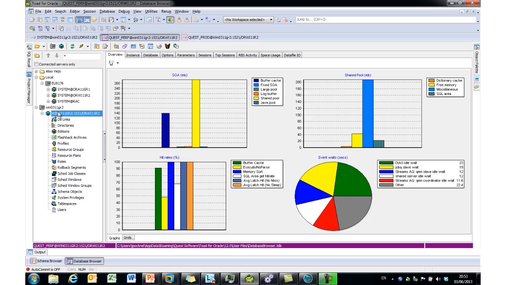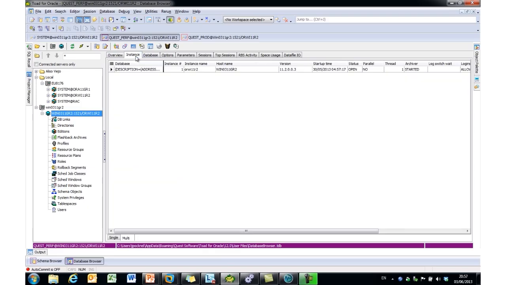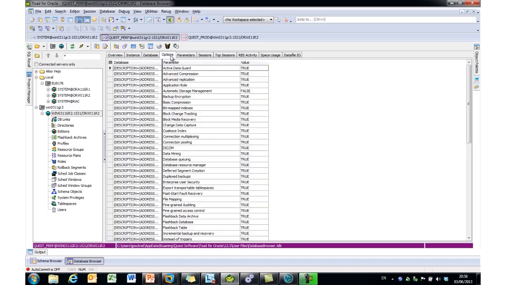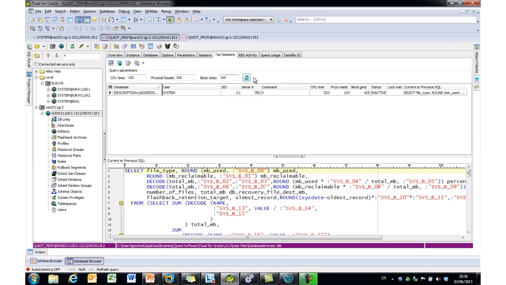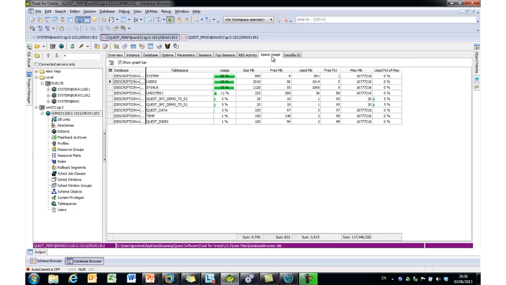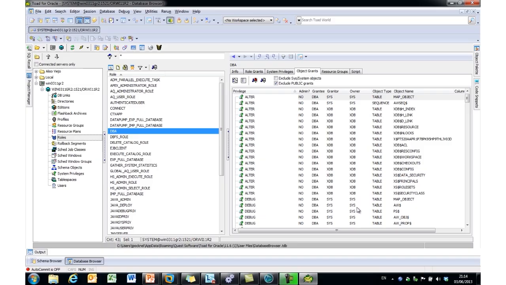I can click on the database, and I can get an overview of that database in terms of SGA usage, shared pool usage, percentage hit rates, event waits, and other metrics. I can also view information about the instance itself, the database, its option settings, any sessions that are currently open, what the top sessions are, rollback segment usage, space usage, data file I/O, etc.